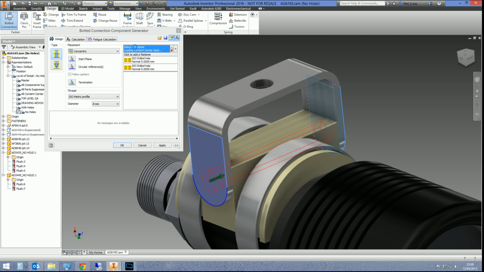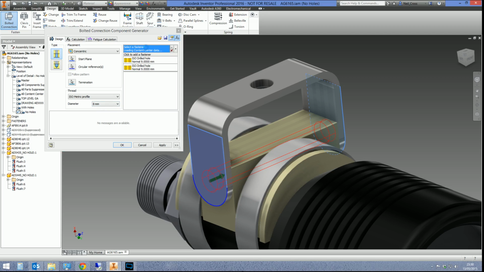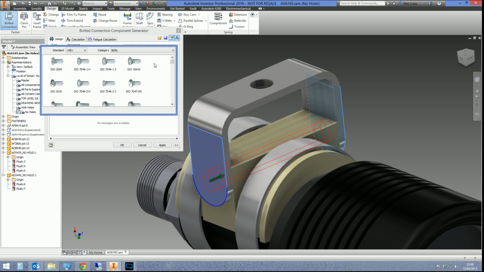Click this. It queries the content center and it looks at the inputs you've given it, the bolt diameter here, the hole types, and it looks at the length that the bolt has to go across, the start plane and the termination plane. Based on the bolt diameter and the length, it will then give you a list of bolts that are applicable for this criteria, and it obtains those from the content center.